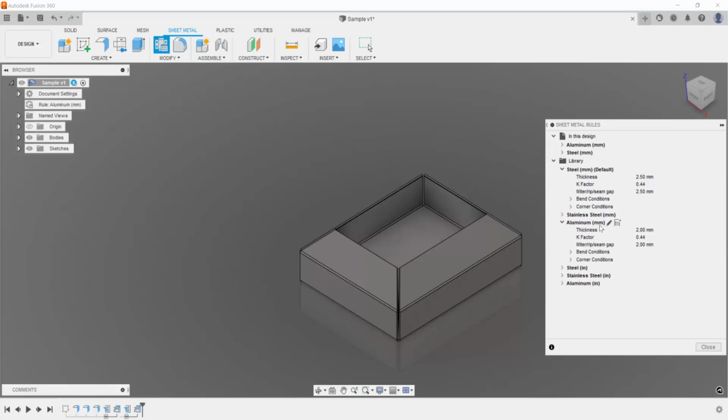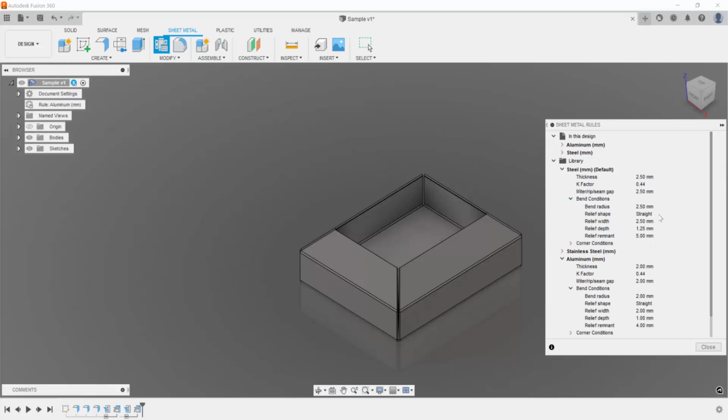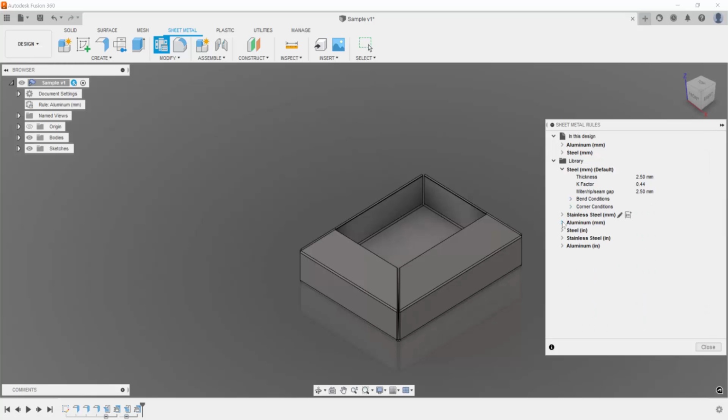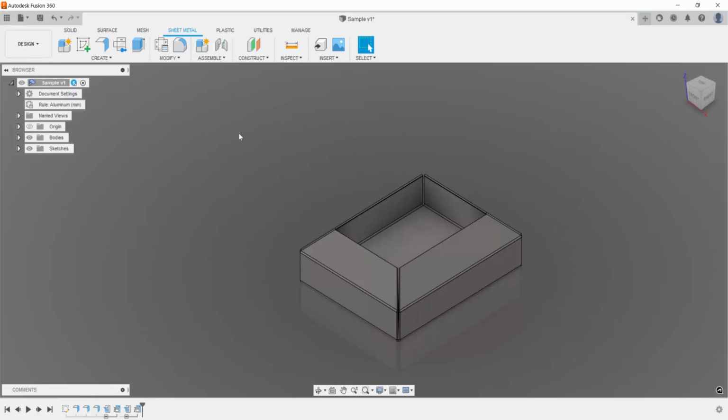You've also got aluminum millimeter, which essentially has varying thicknesses between the two of them. So you can see one is 2.5 mil, the other one is 2 mil. You've also got separate bend conditions for each one of these, depending on what material you're using. So from material to material, it differs the way that the product actually behaves. What we can also do here is switch or cycle through between these different rules as well.